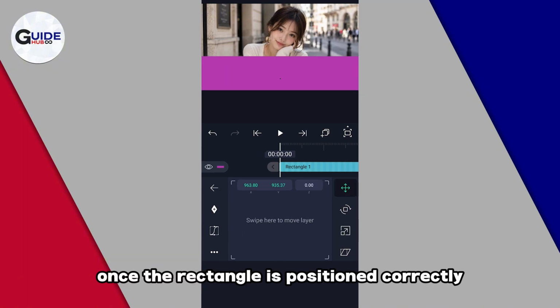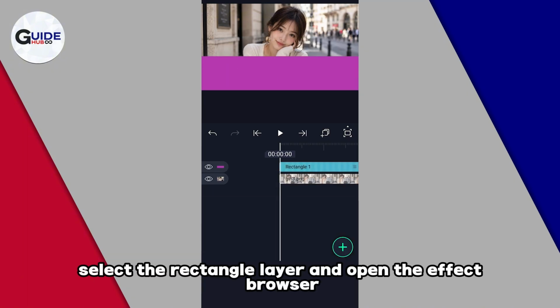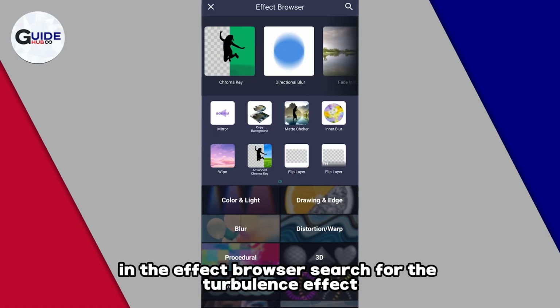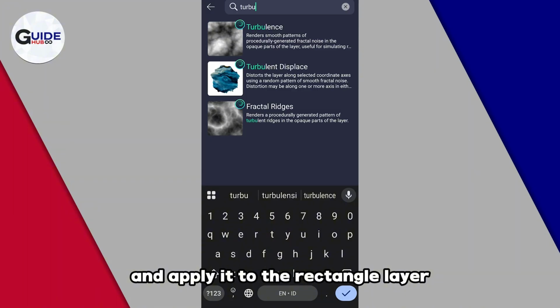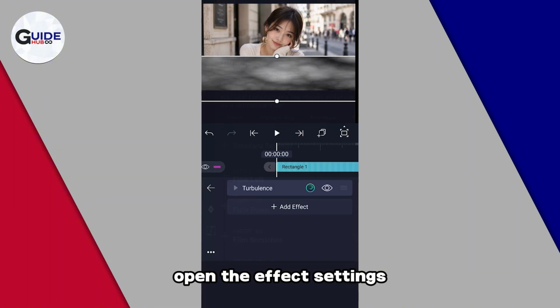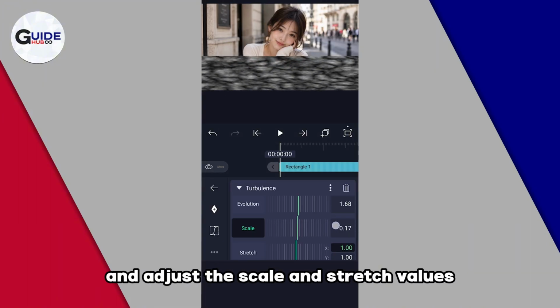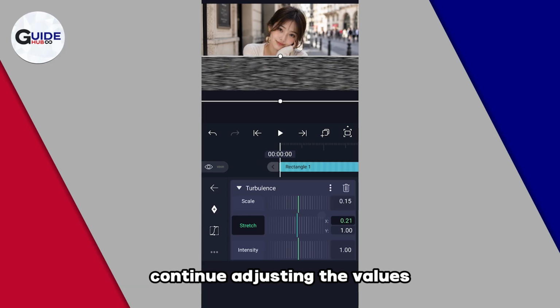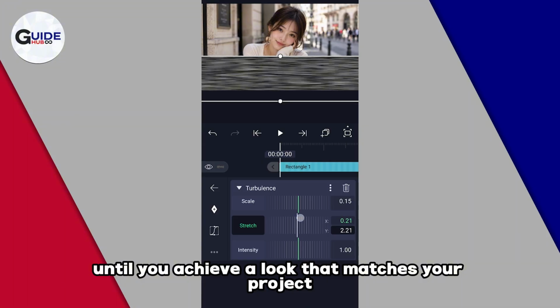Once the rectangle is positioned correctly, select the rectangle layer and open the Effect browser. In the Effect browser, search for the turbulence effect and apply it to the rectangle layer. Open the effect settings and adjust the scale and stretch values according to your preference. Continue adjusting the values until you achieve a look that matches your project.